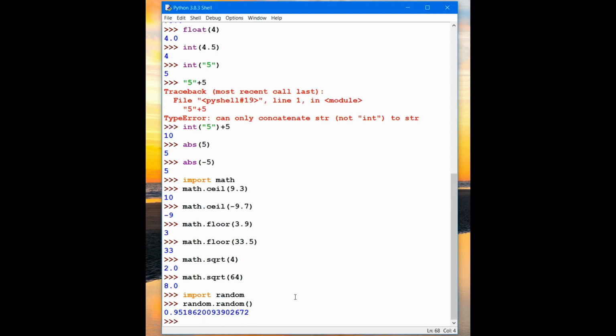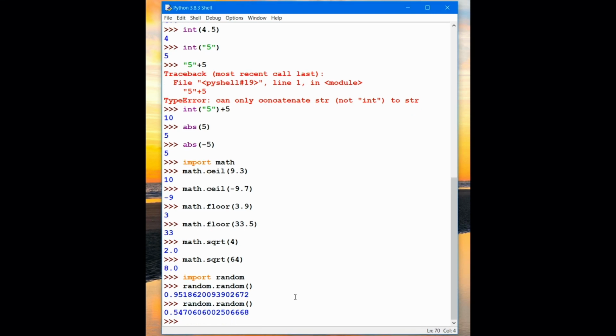This random function will give us a number between 0 and 1. It will give us any number which is between 0 and 1. Random.random again will give us another random number. It will not give you the same number again. So this random function will only generate numbers between 0 and 1. What if we want another range?